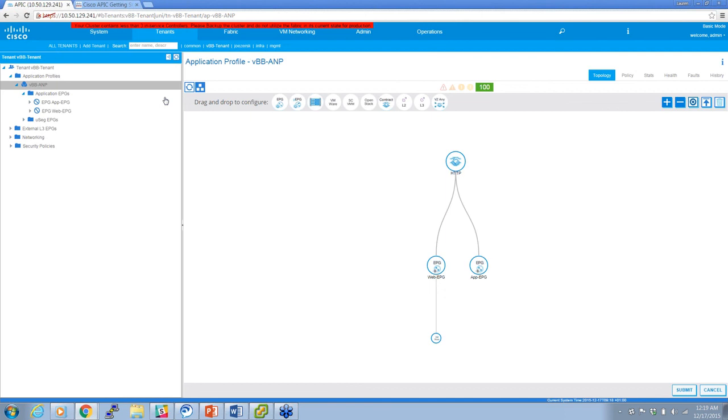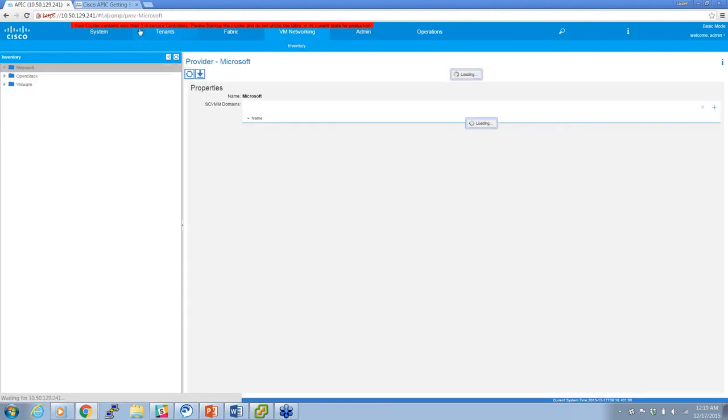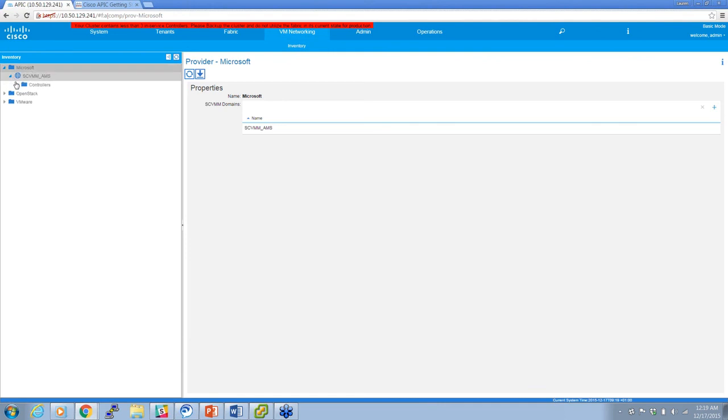You know, the VMware integration is really easy. Just to kind of show you, the Microsoft stuff looks really similar. We have different terminology, basically. I mean, the APIC terminology is the same, but the Microsoft terminology is different. But most of the same features are available in both.